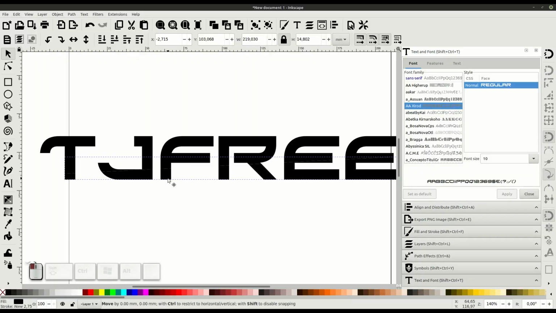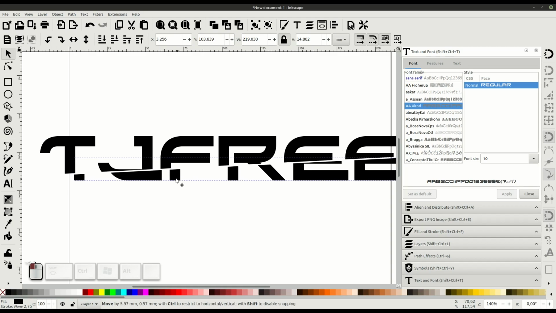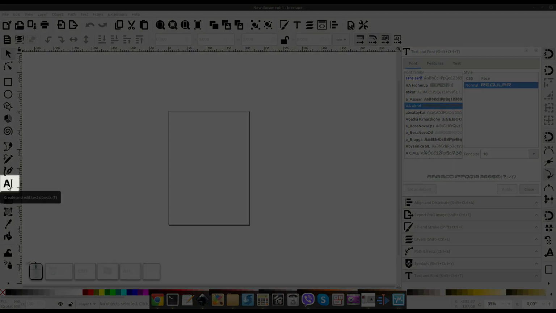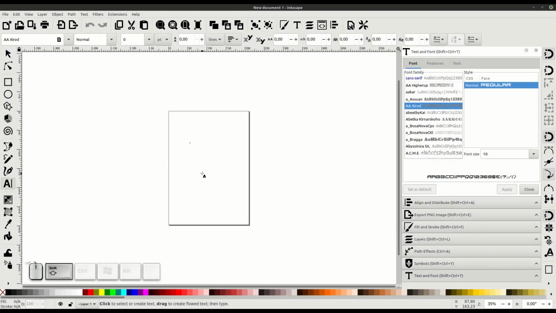Hi everyone, in this video I'll show you how to cut text to create this type of effect in Inkscape 1.0. The first thing we need to do is select the text tool, and then we'll just left click over in the canvas and type in some text.